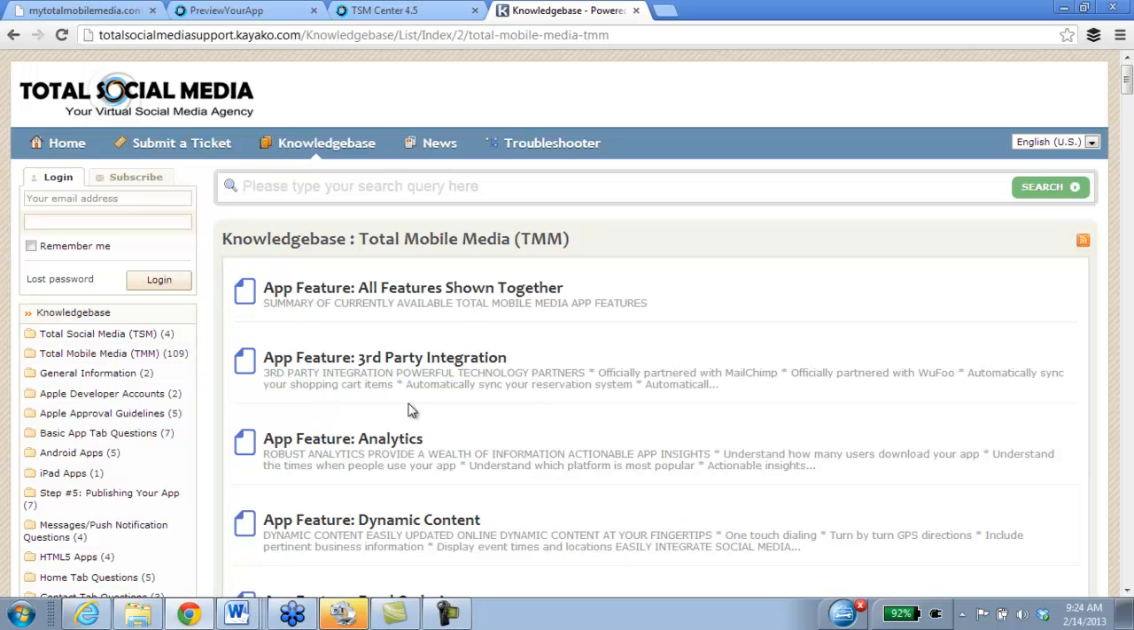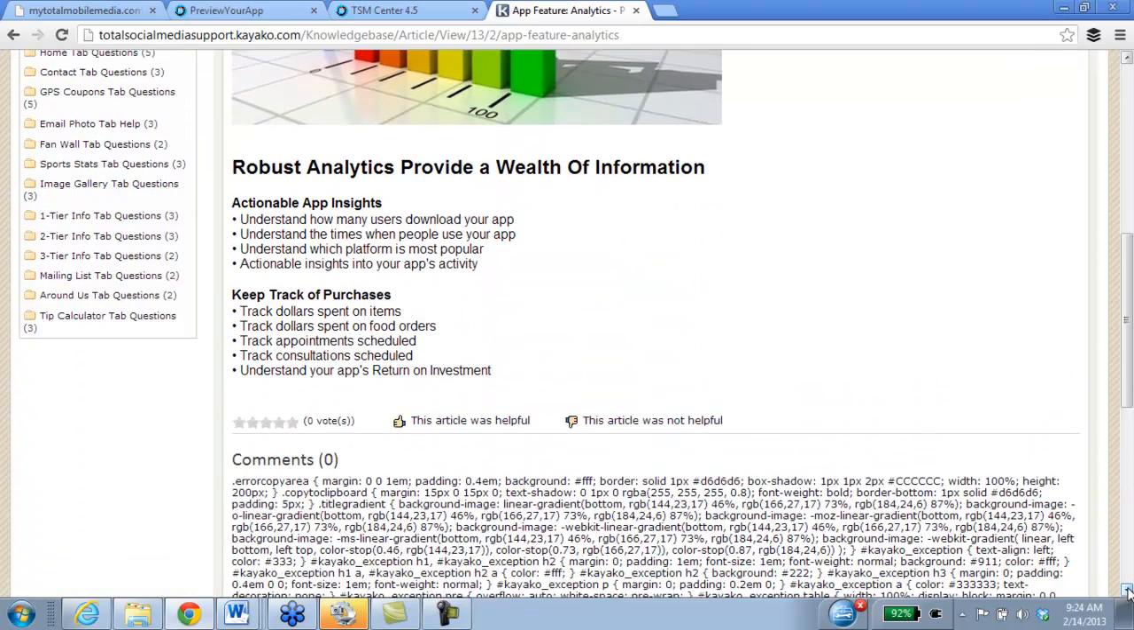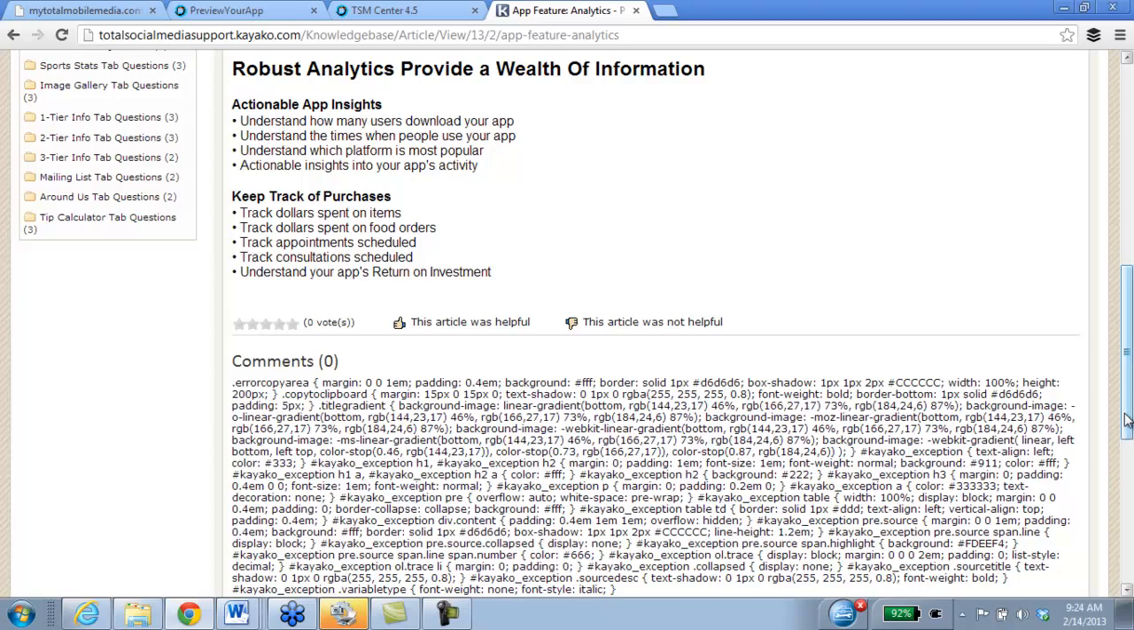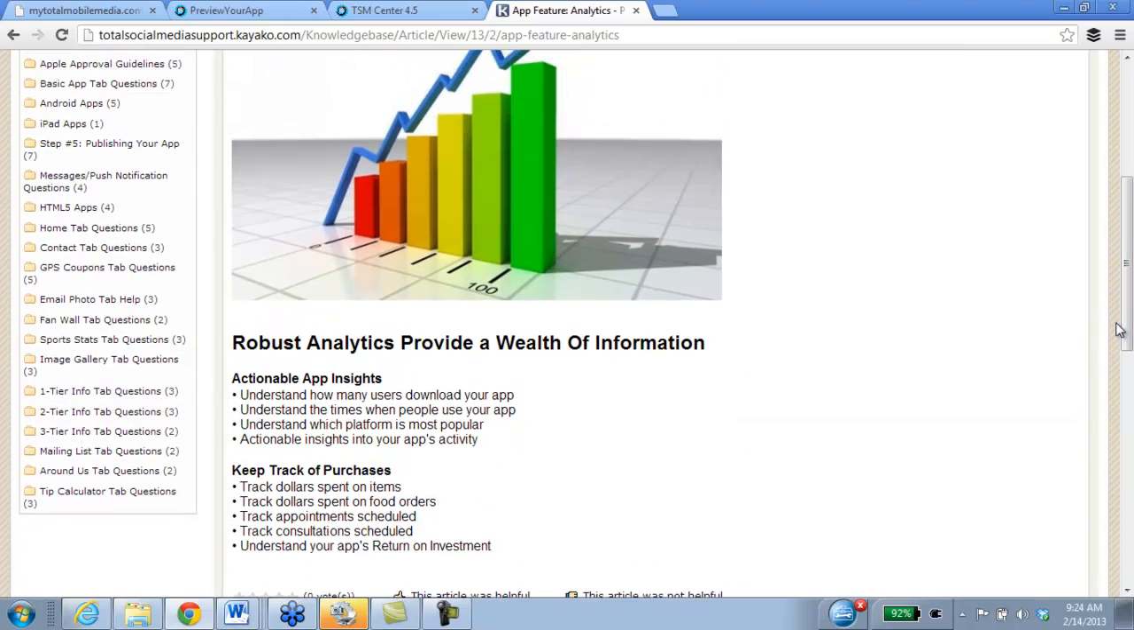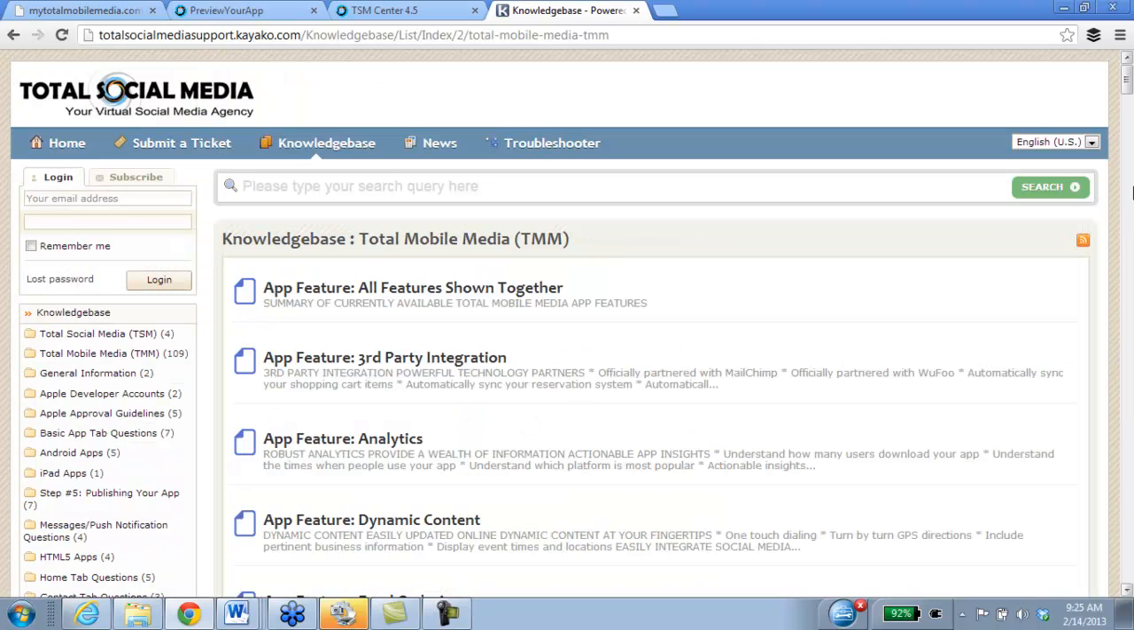Now, if I go to Total Mobile Media, you can learn about analytics, and you can go again to totalmobilemediasupport.com. You can read about analytics and learn about the different things on the analytics. This actually came from our website. You can look at the different questions, and you can learn about all the different articles that we have here.